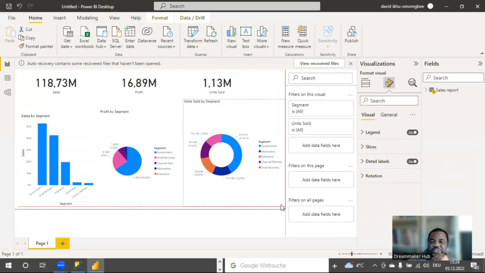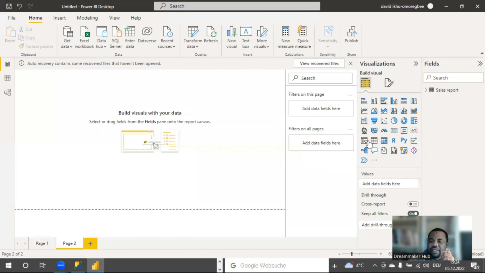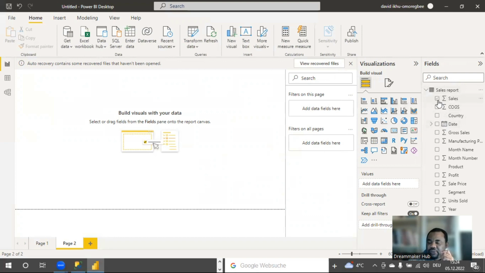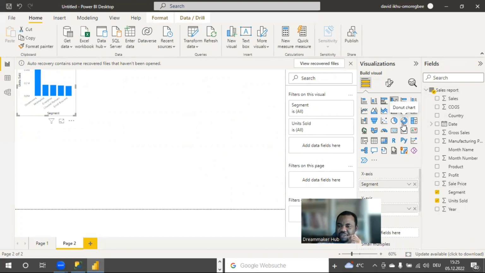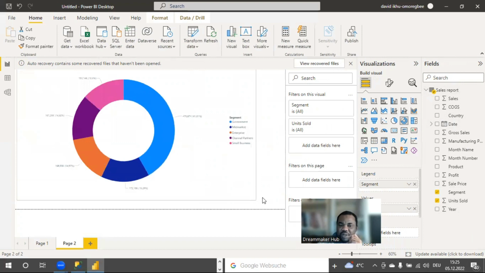What I would do is this, for you to understand it properly on one case. Let me create a new page just for this purpose. All right. And in this page now, I'm doing profit. Sorry, it was unit sold. Unit sold by segment. Okay. And it was a donut chart. Now, let me make it bigger so that you see what I'm going to do. That's why I'm bringing it into just one page.